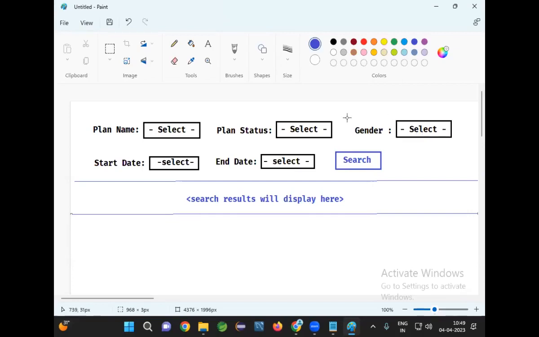Only male people who got denied, that data should come here. Got it? I'm selecting the plan name, I'm selecting the plan status, I'm selecting the gender. Plan name, plan status, gender. With the 3 combinations, I need to retrieve the data.